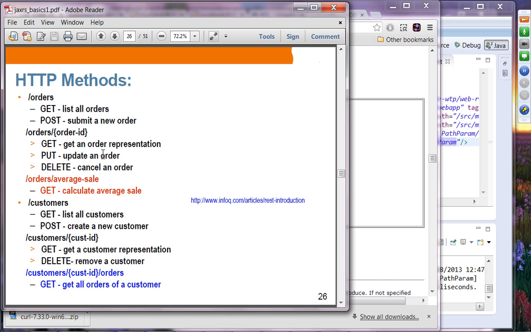All right, so this is a little bit of a repeat. Orders: get is list orders and post is submit an order. Since everything else is something I have already covered, let me cover this aspect.